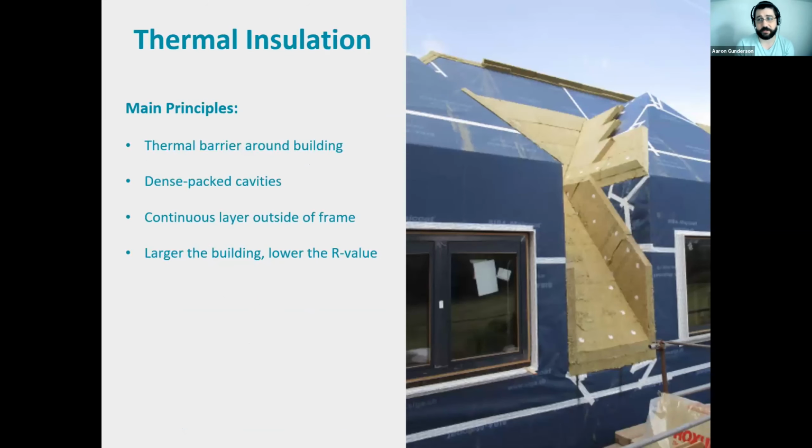So let's get into some of those principles here. Thermal insulation, this is giving you an example, but we're talking about that barrier around the building of continuous insulation and the dense packed cavities on the inside.